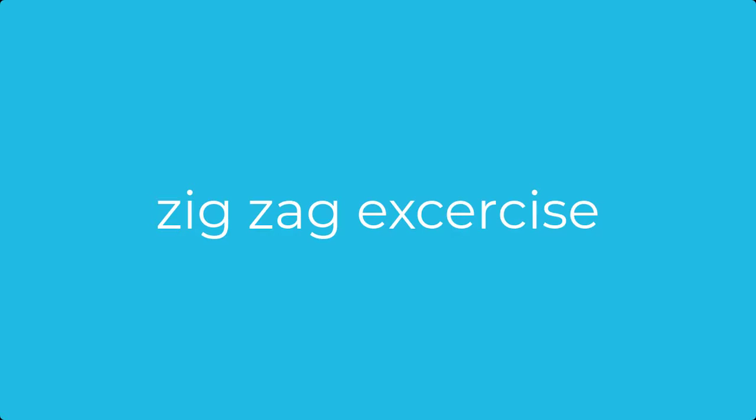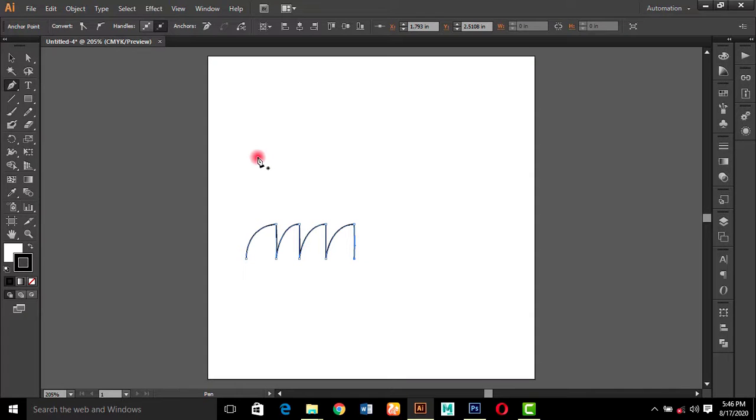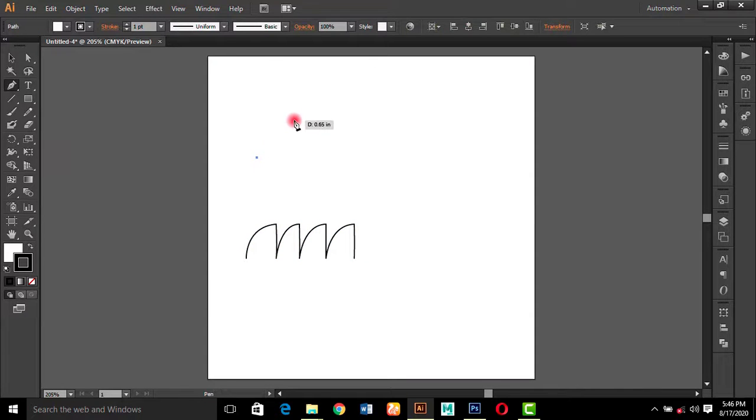The next exercise is going to be the zigzag exercise, where we are going to draw zigzag lines. Don't forget to go over this a few times after doing it here so you get the hang of the pen tool, so you'll be able to use it freely while drawing zigzag lines.